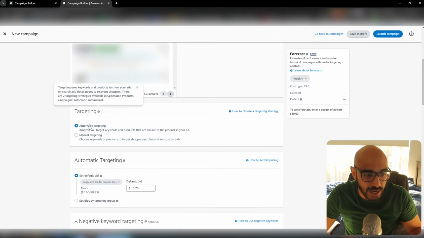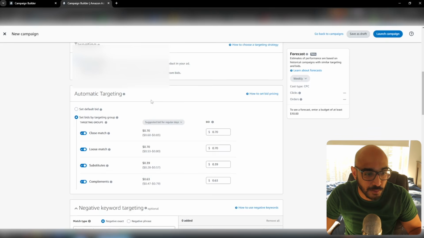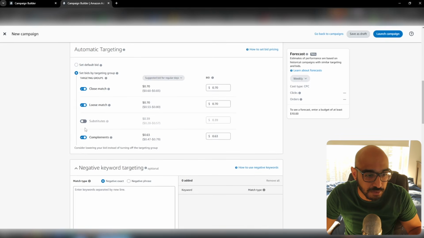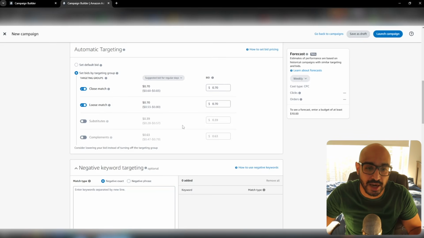Then we scroll down and we keep it as automatic targeting for now. And then under automatic targeting, we're actually going to click set bids by targeting group, and we're going to turn off substitutes and complements. The reason we're turning those off is because substitutes and complements target other products that might be similar or relevant to your audiences, whereas close match and loose match targets keywords, which is what this entire strategy is all about, to find optimal keywords.